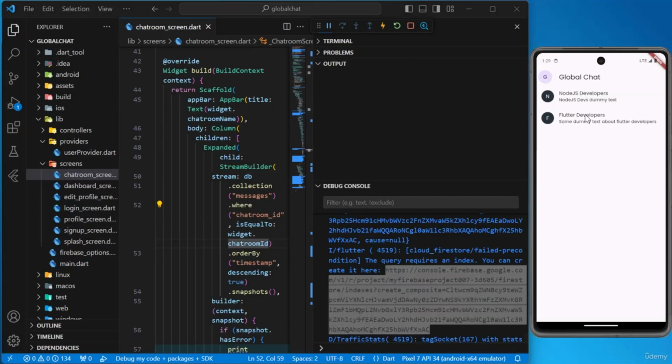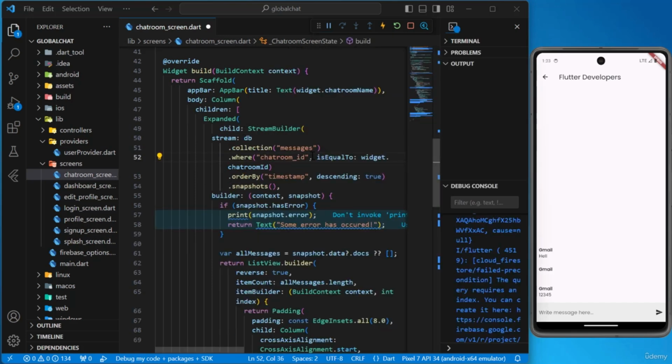And now if I navigate into any chat room, then I'll be getting the chat messages over here. And this time we are only getting messages of that specific chat room. So click at Node.js, and you are seeing this Node.js that we sent previously. And this Node.js is no longer appearing in this Flutter developers chat room. So the index that we just created is only for this condition.